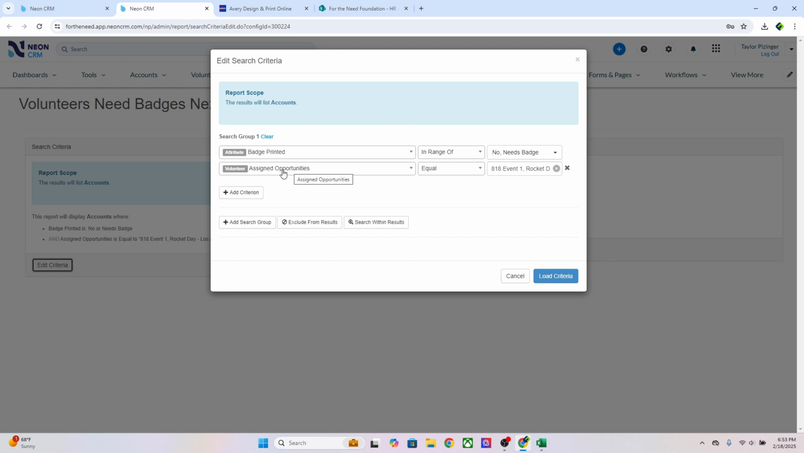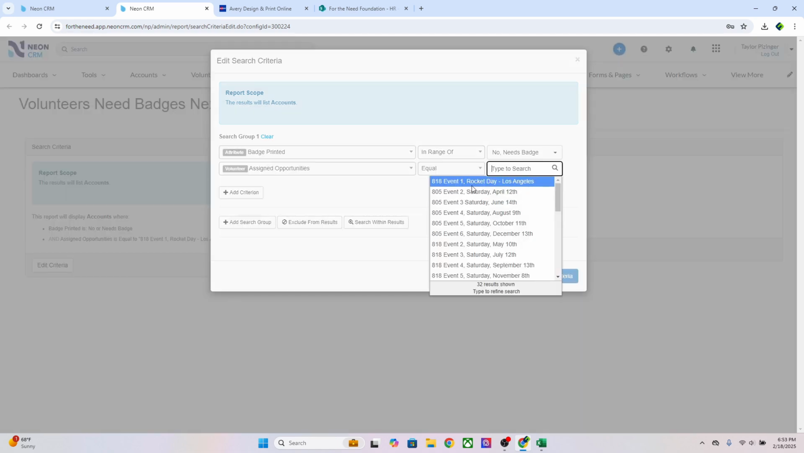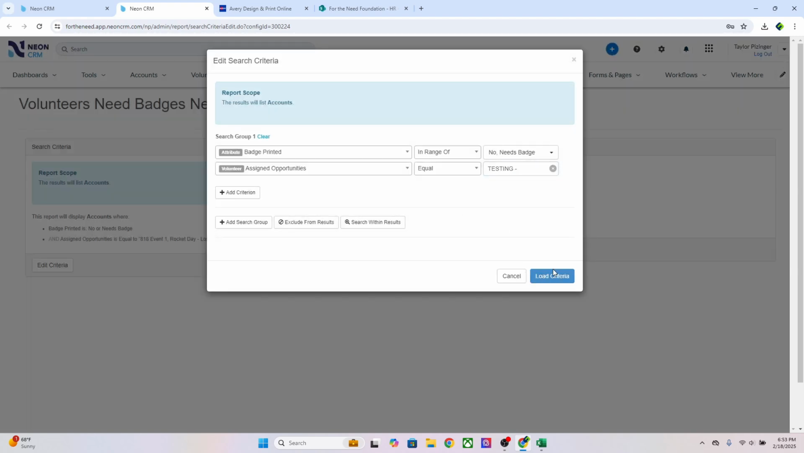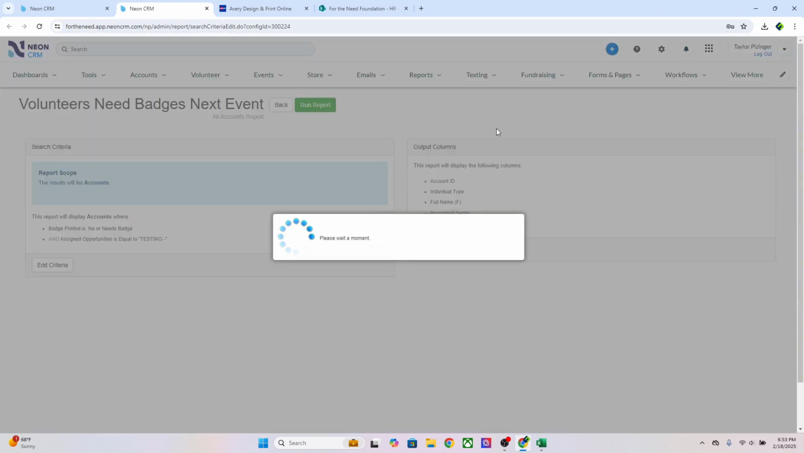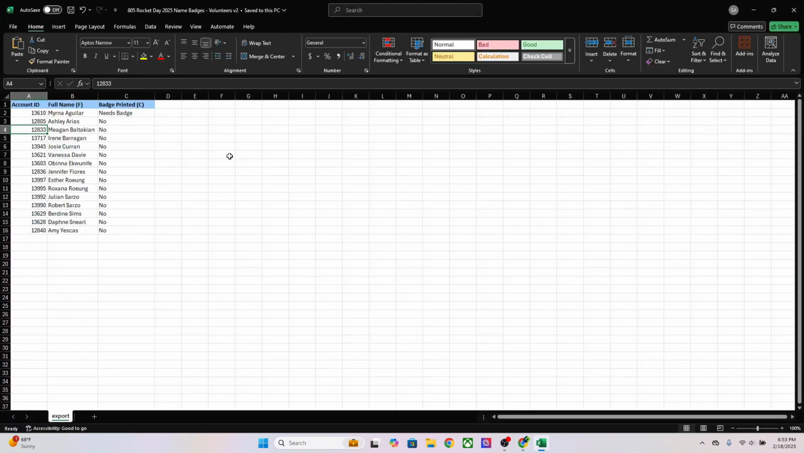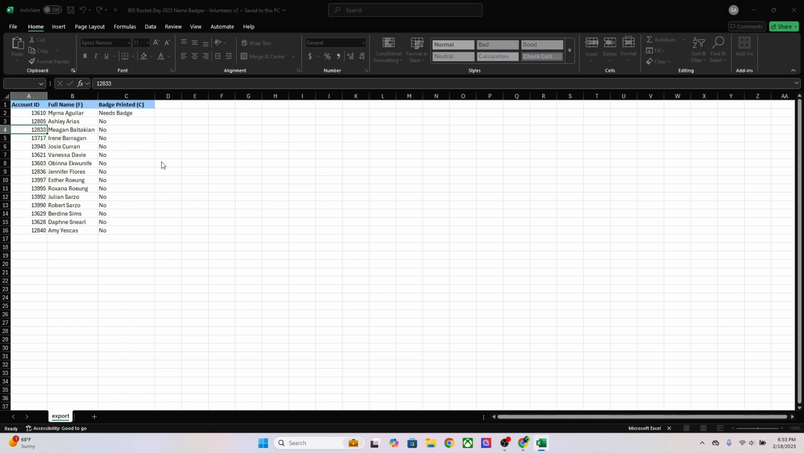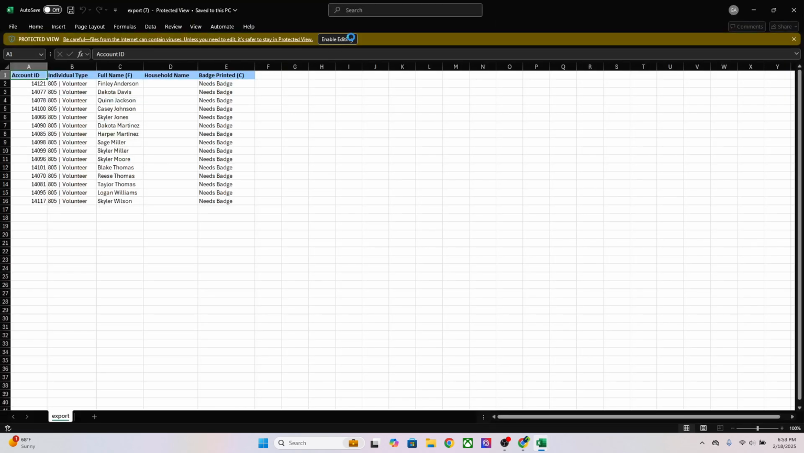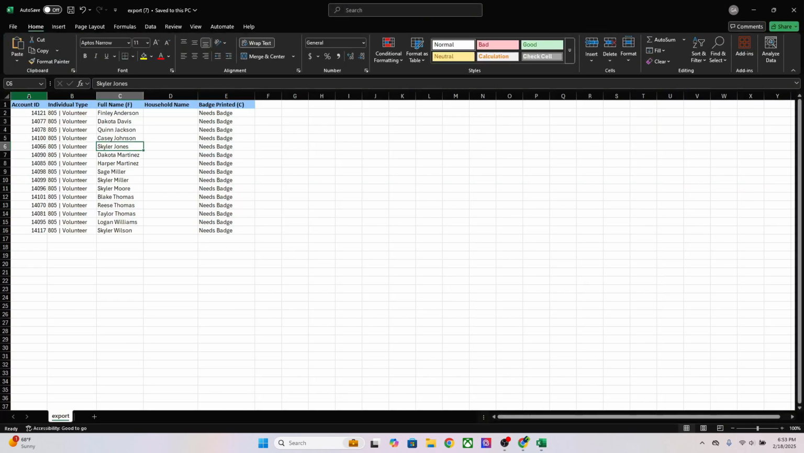And instead of it saying this event, we're going to try a different one. And then we'll run the report. And all of these need badges. So we'll export the results into Excel and save this file.